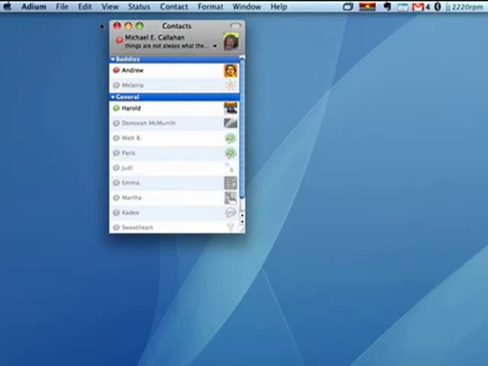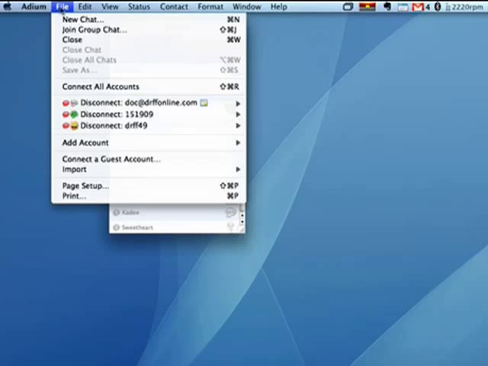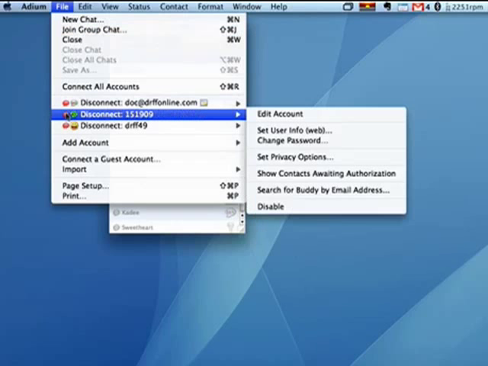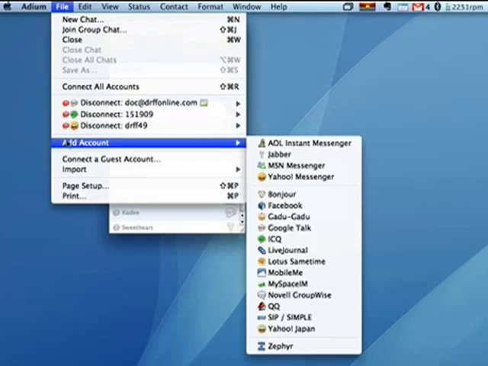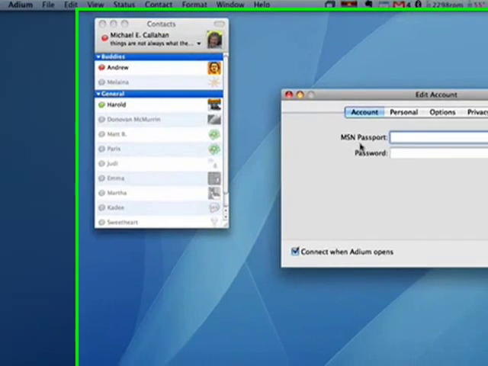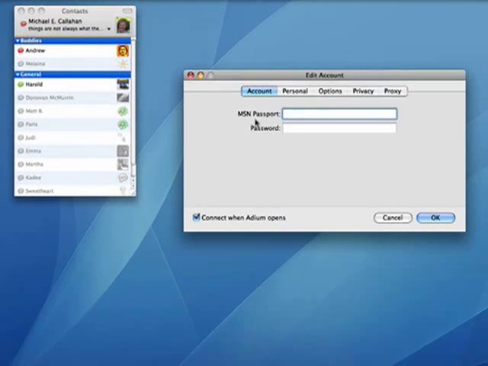Now, in this segment, I'm going to look at adding contacts to Adium. And in Adium, the first thing you want to do before you can add contacts is you have to add networks. And as you can see here, Adium does support a huge range of instant messaging networks: AOL, Jabber, MSN, Yahoo, Bonjour, Facebook, Google Talk, ICQ, and many more. So I'm going to add MSN Messenger, which is now Windows Live.